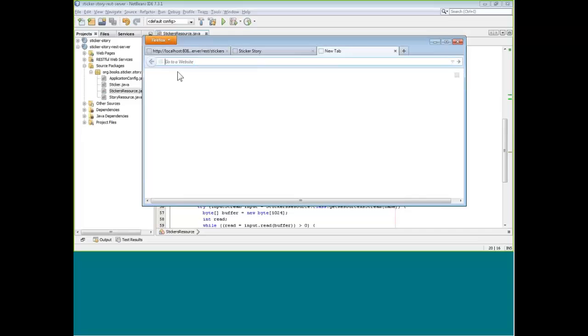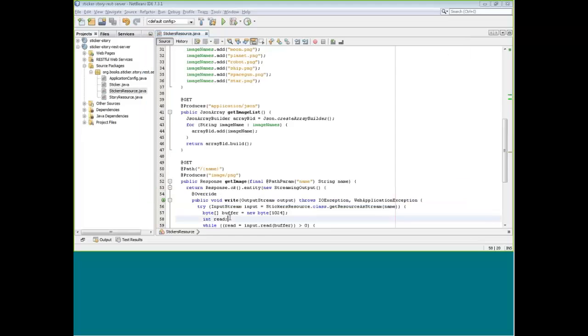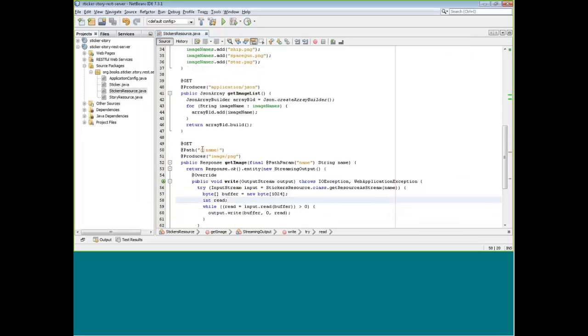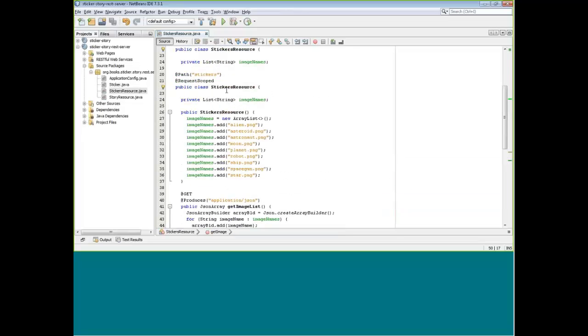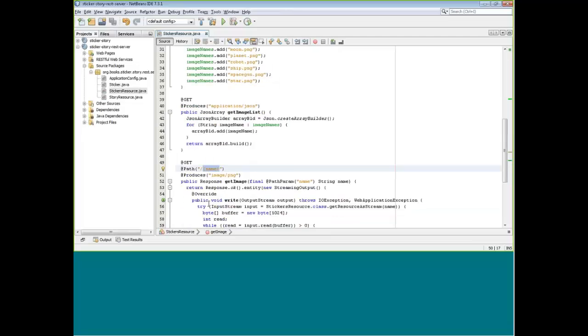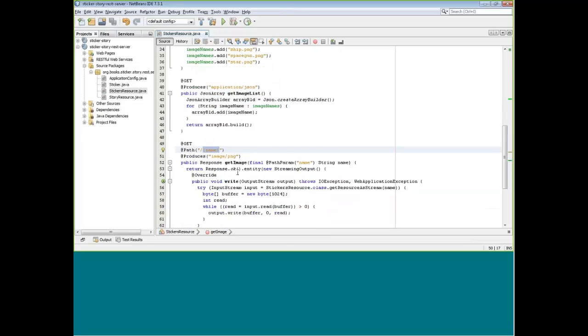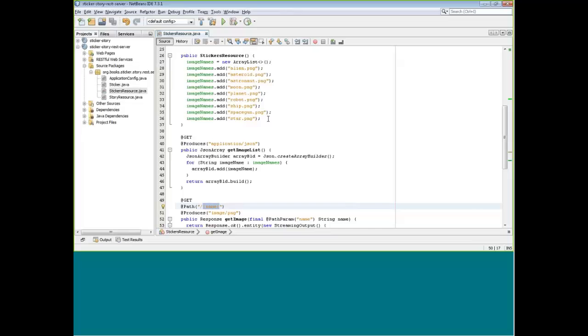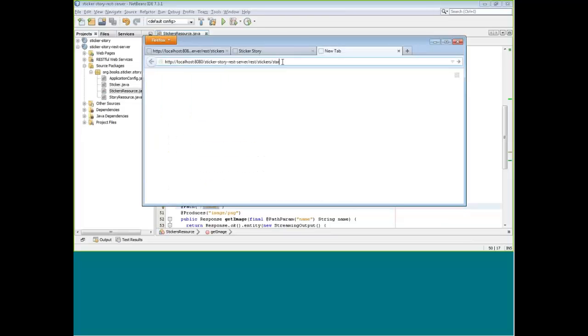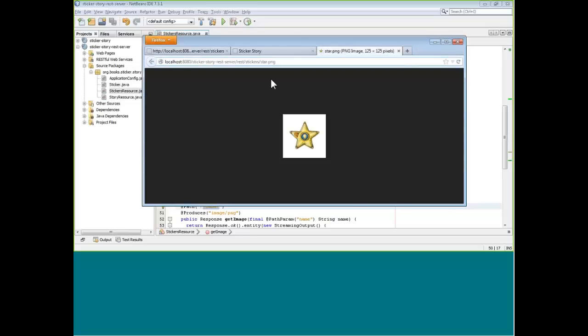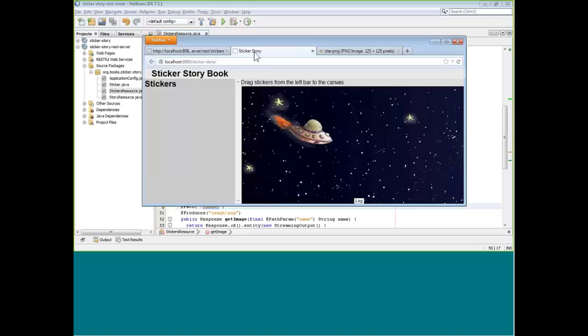So let's try to see the actual image of one sticker. I can see that I have another resource down here, which has the path as the name of the image, which will give me a subpath of stickers slash the name of the image, and it will use some REST conventions to give me the actual image itself. So I know that there's a star.png, so let's try to see that one, star.png. And there we have it. There we have a star.